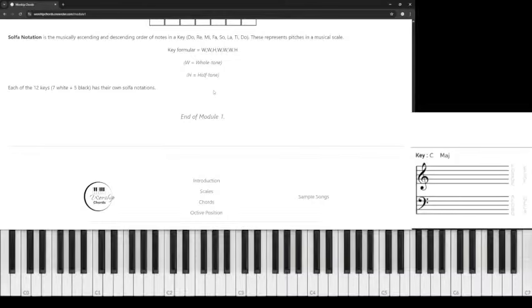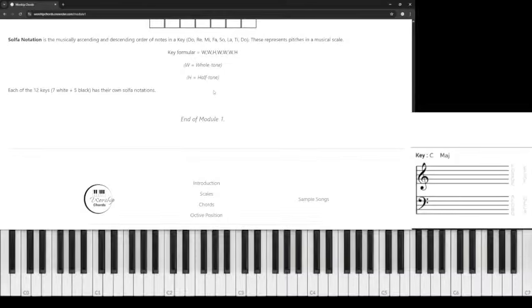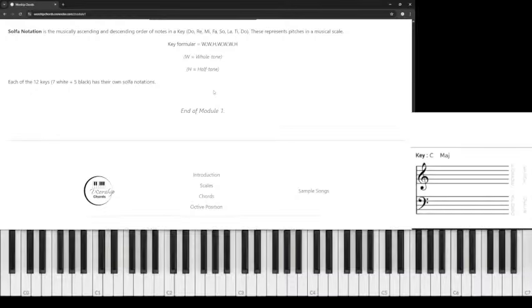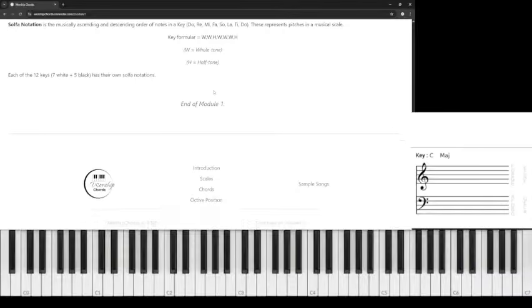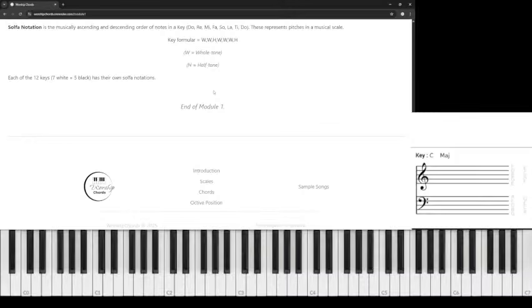so that we can finish this first session. So the solfa notation, this is the musical ascending or descending order of notes in a key, basically known as the do re mi. For example, in key C we have the do re mi fa sol la ti do. Now how do you form them? Each key has its own solfa notation.